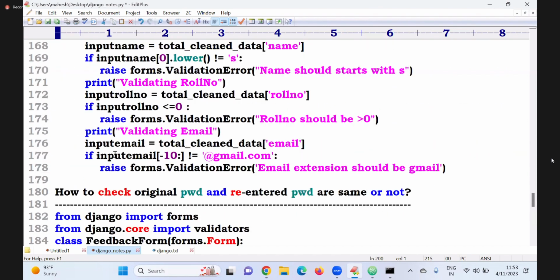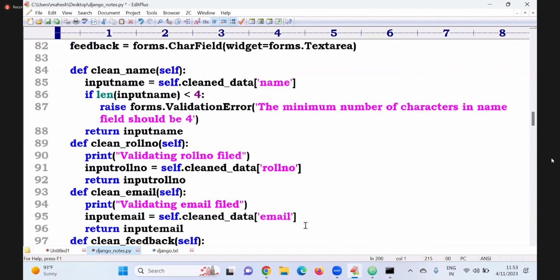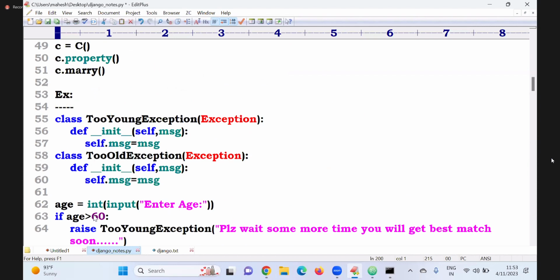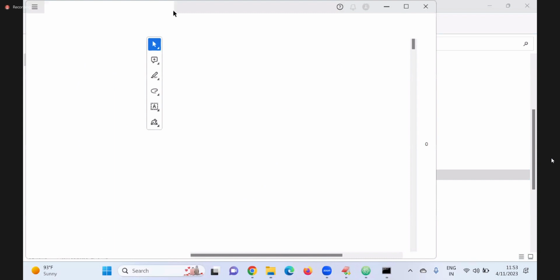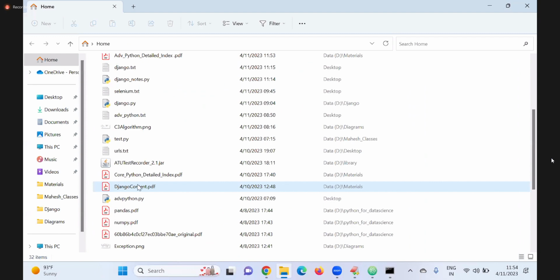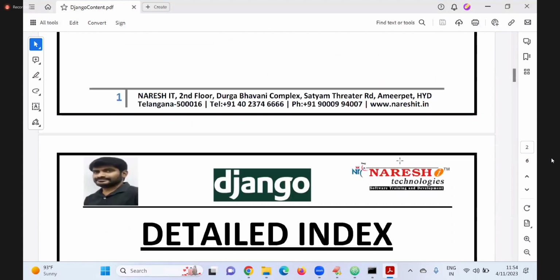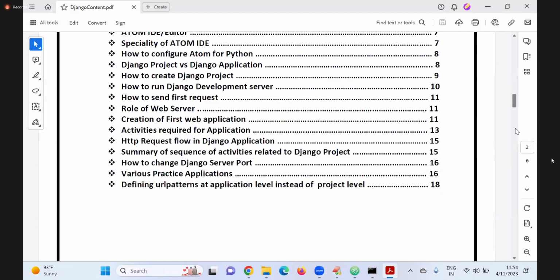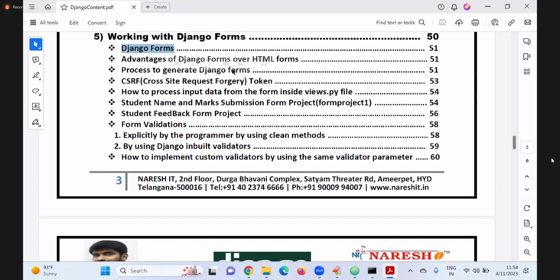So this is Django forms and validations. That is the fifth chapter, Django forms. What is a form? Advantages, how to generate a form, what is the CSRF token, how to process input data inside the views.py file.